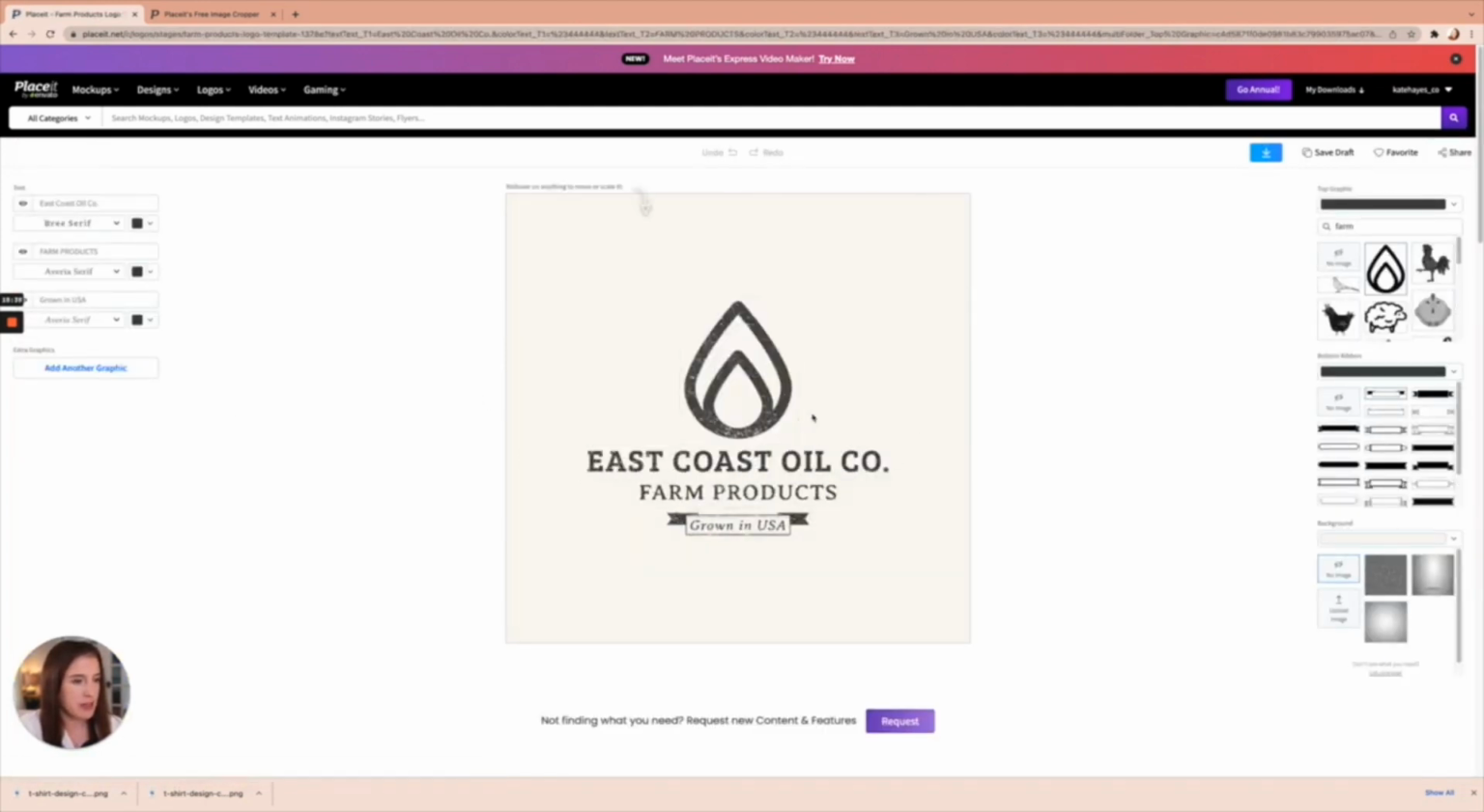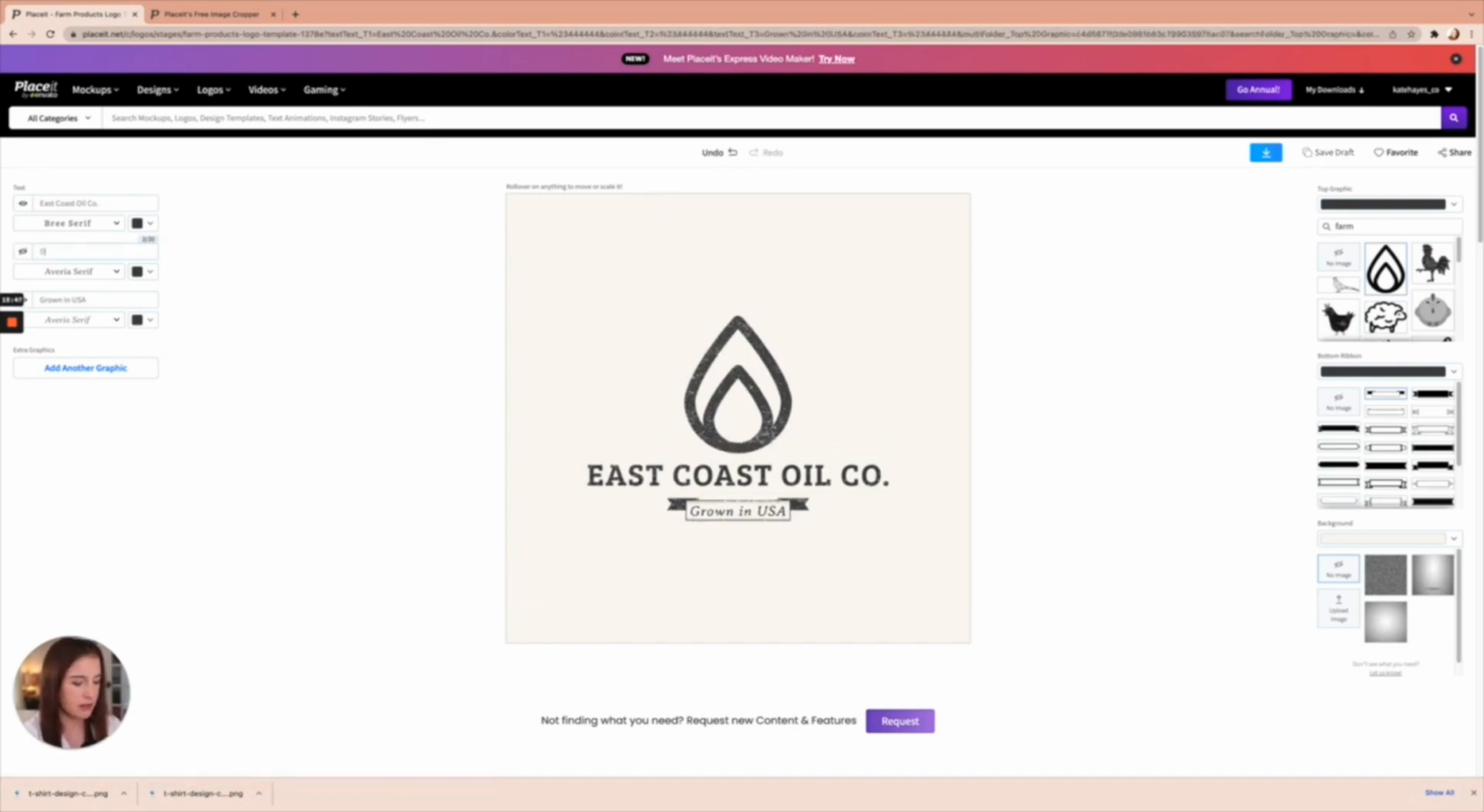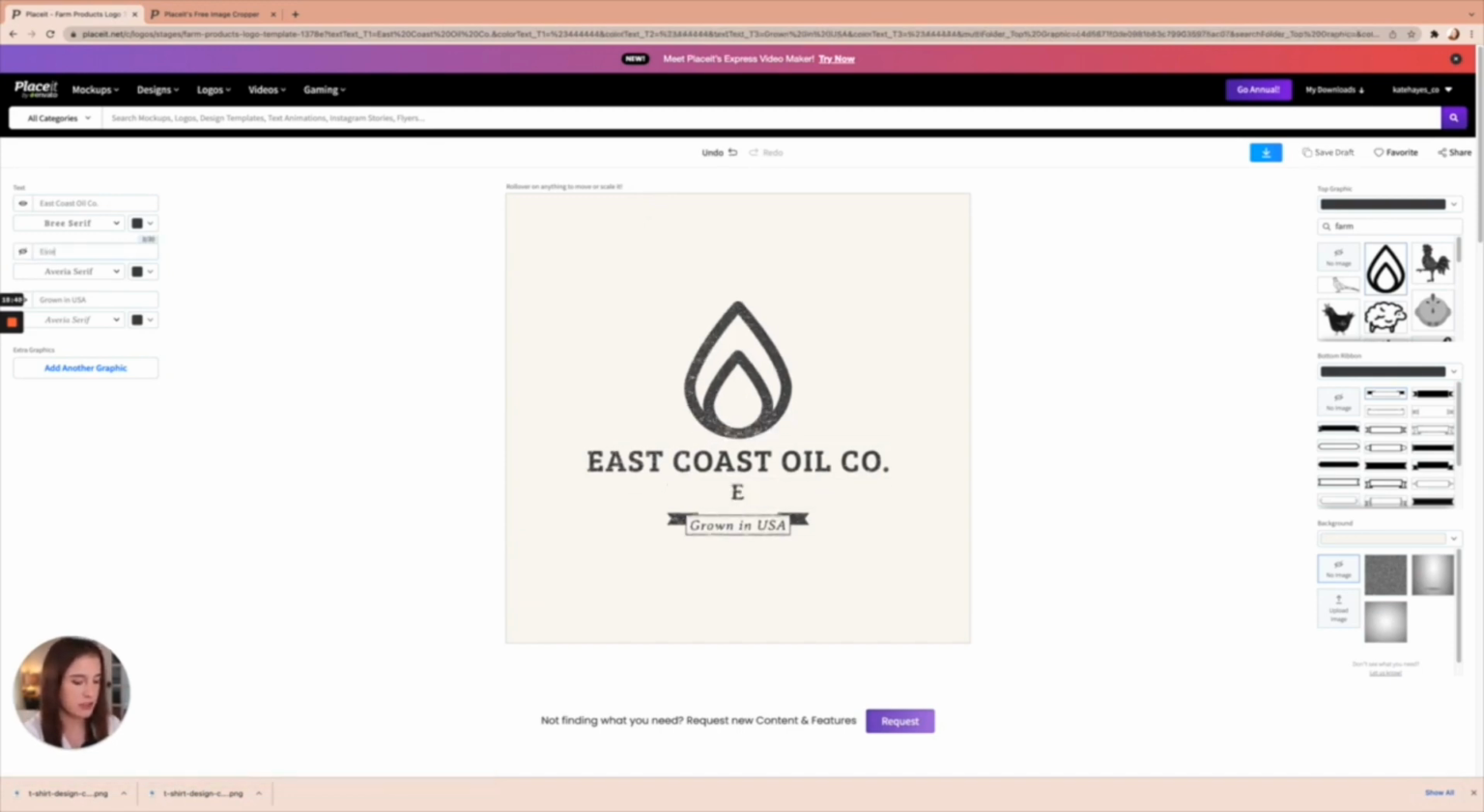All right, so here's the template we're going to edit. We're going to input the rest of our information. Of course, we don't need farm products there. We're going to put something that goes with our company. So how about essential oils, skincare. And then we have this little ribbon down here. We don't need grown in the USA. Why don't we say something like all natural?